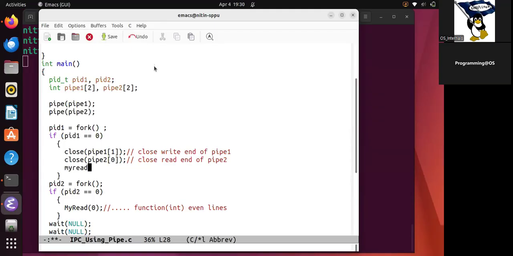Now here we have to give a call to my read. With my read, as we are using file descriptors, correct, with reference to the pipes, we will read from pipe 1 read, and we will write it to pipe 2.